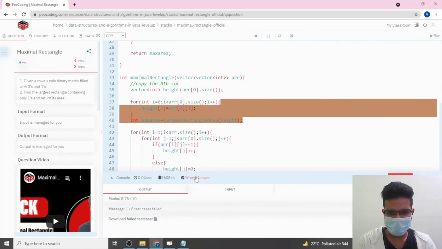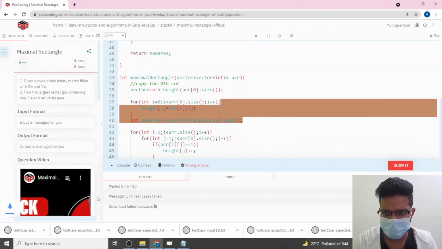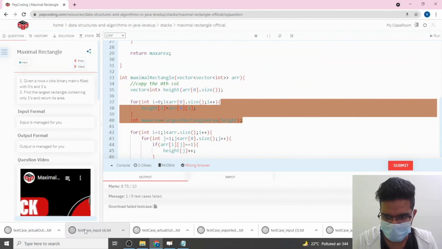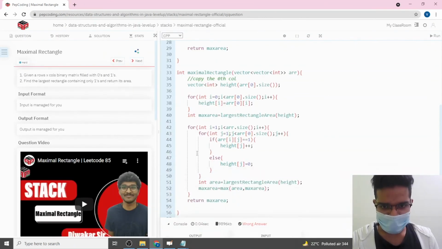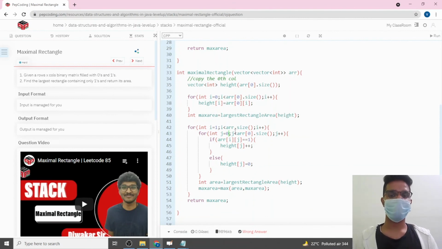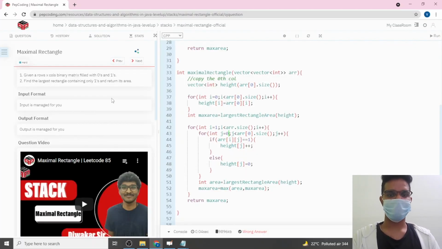It is failing a test case. Okay, so let's see where we did wrong. Let's see our test case. Okay. A very minor mistake here. Here I'm starting j from 1, and of course I have to start from the 0th column. Right? We always start from the 0th column. So that's it for this question.